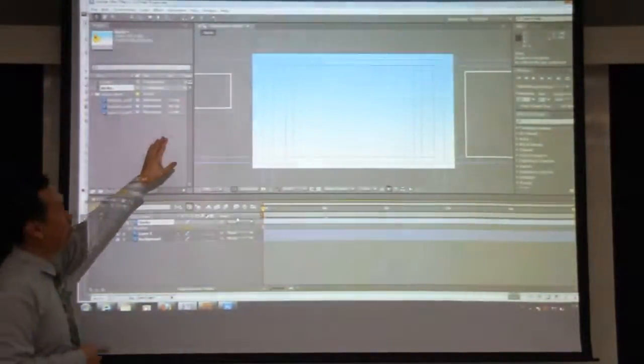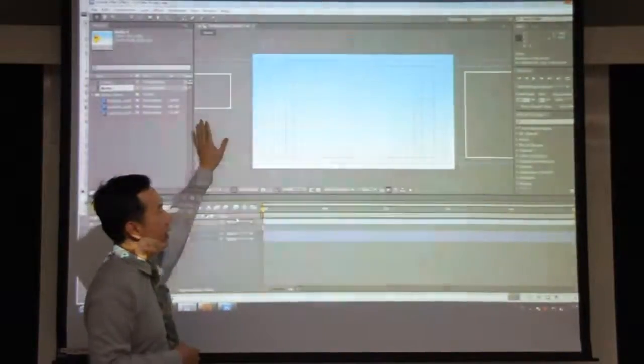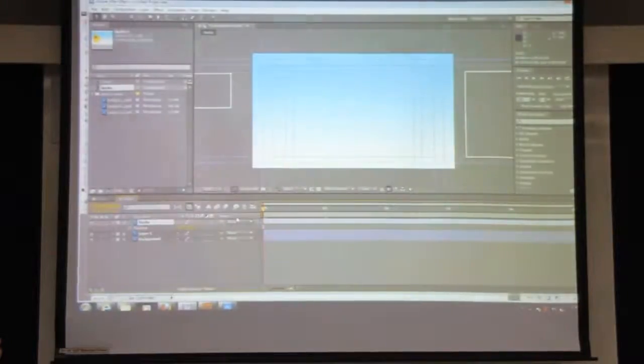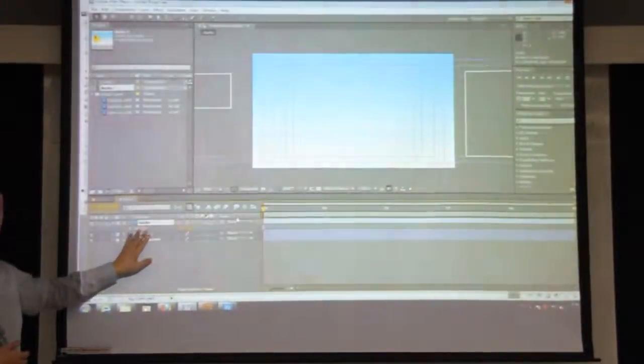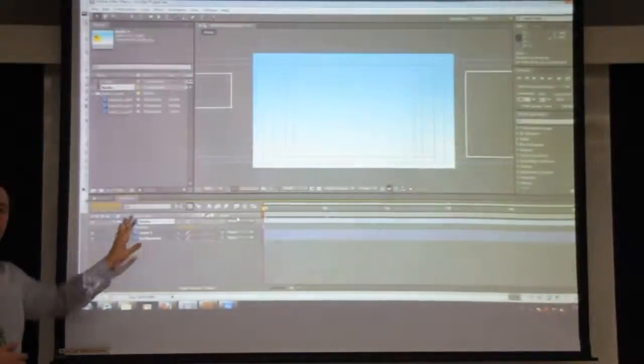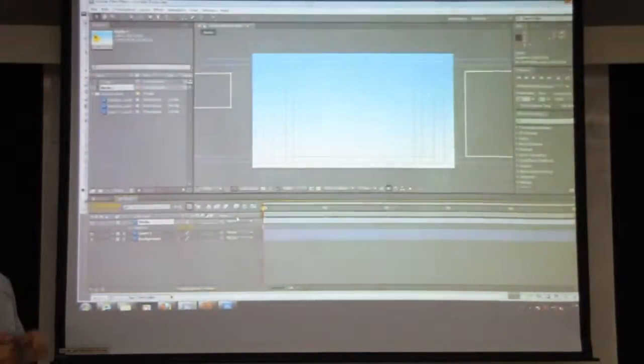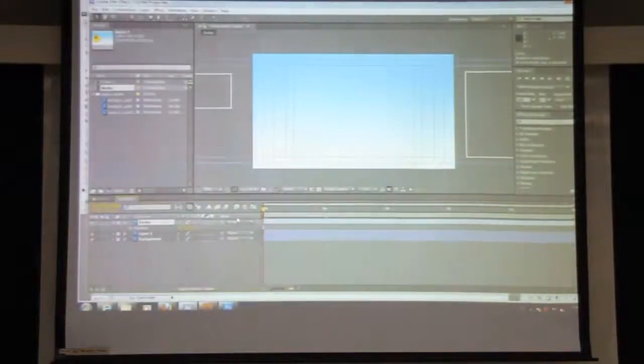So I want to move the text, right? Start from here and move it in. So what should I do with the text right now? I should first add the keyframe, okay? How to add the keyframe? Click on the stopwatch, okay?